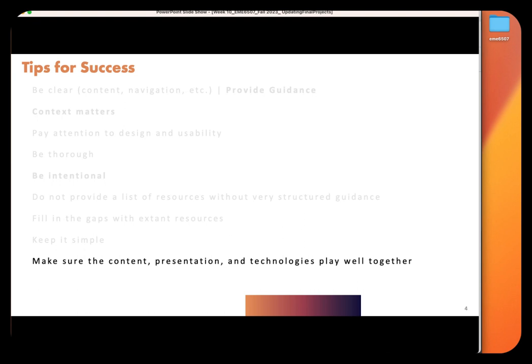And then make sure that the content, the presentation, and the technologies play well together. This is one of the things that we've talked about in a lot of the checklists and rubrics throughout the course, this idea of the content, the presentation, and the technologies. Do they make sense? And so we're going to be looking at that throughout. Does it make sense to present this particular content in this manner?